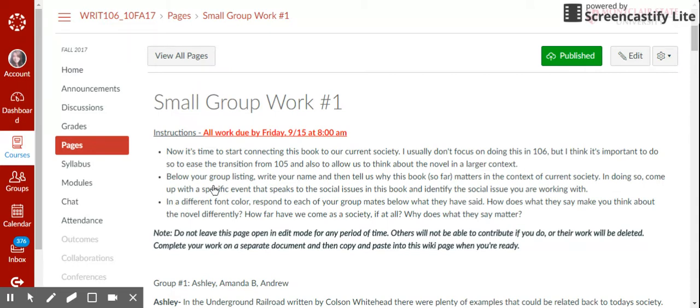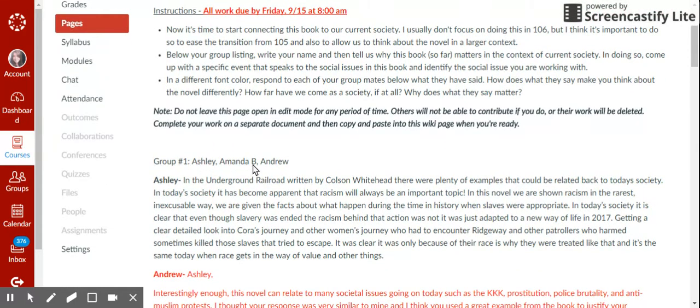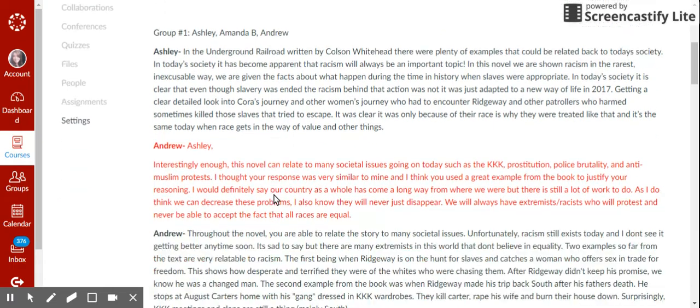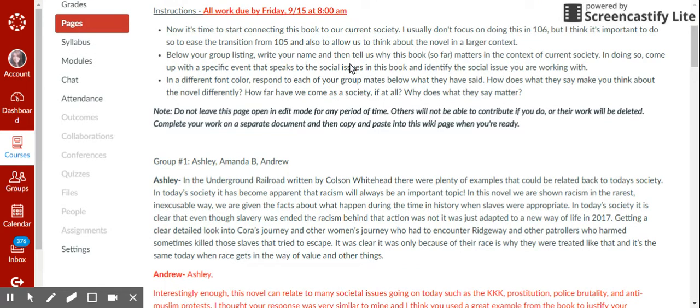My students have already participated here. What I tell them to do is say, this is your small group work, just as we would do in the classroom. I put the group, what their names are. I ask them to include their response to the original prompt. Below your group listing, write your name, respond to the prompt, and then in a different font color respond to each of your group mates and what they have said, with examples of questions they might answer in order to respond in a substantive manner.